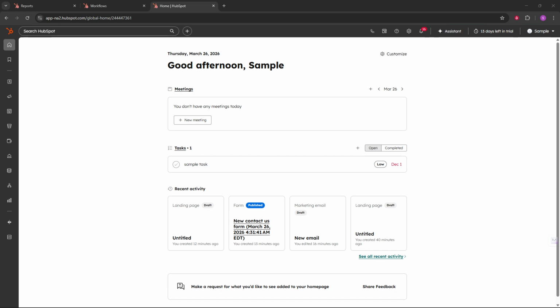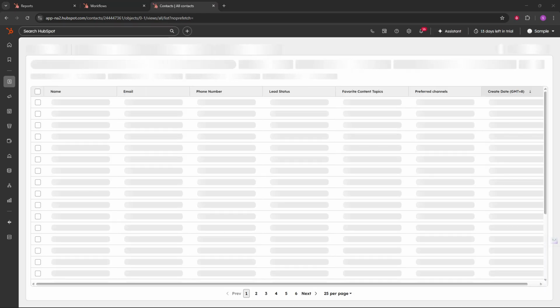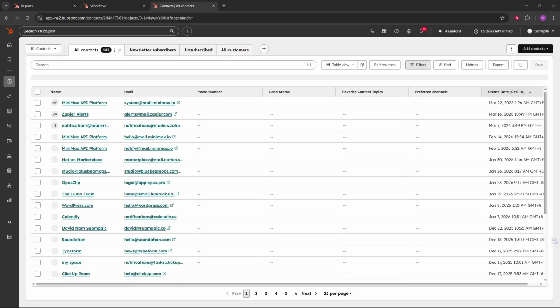Next, open Contacts. This brings up your full contact list. Use the search bar to quickly find the person you want to remove, or apply filters like lifecycle stage, owner, or last activity to narrow the list. Searching by a unique detail such as an email address is a great way to avoid mix-ups.